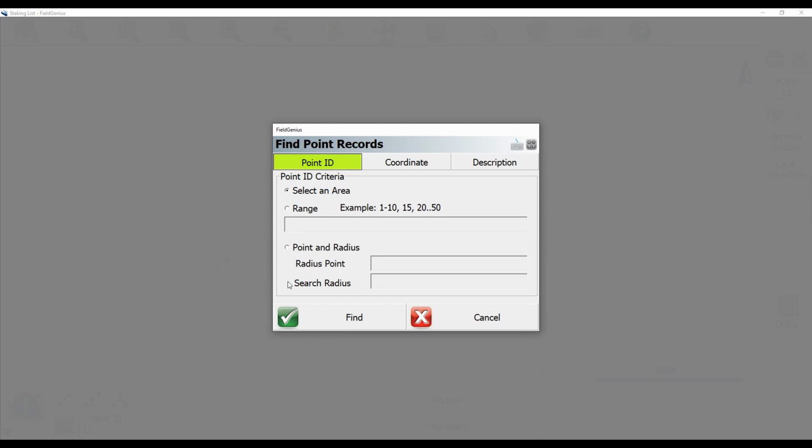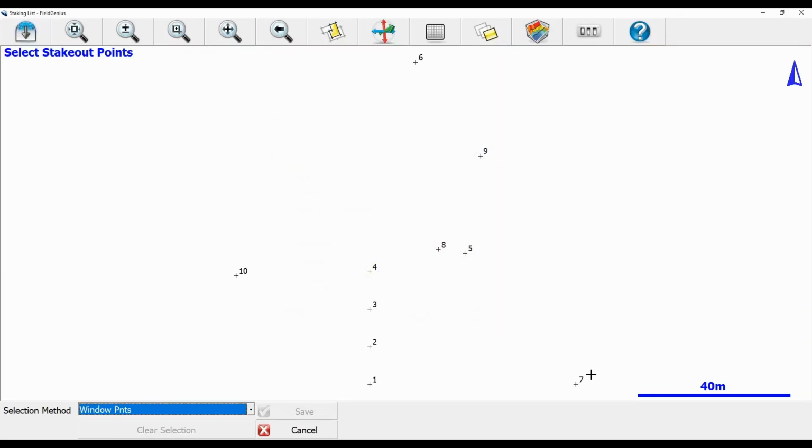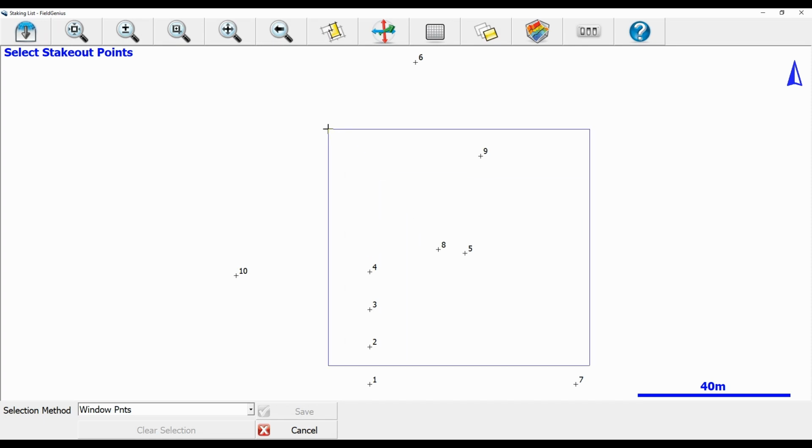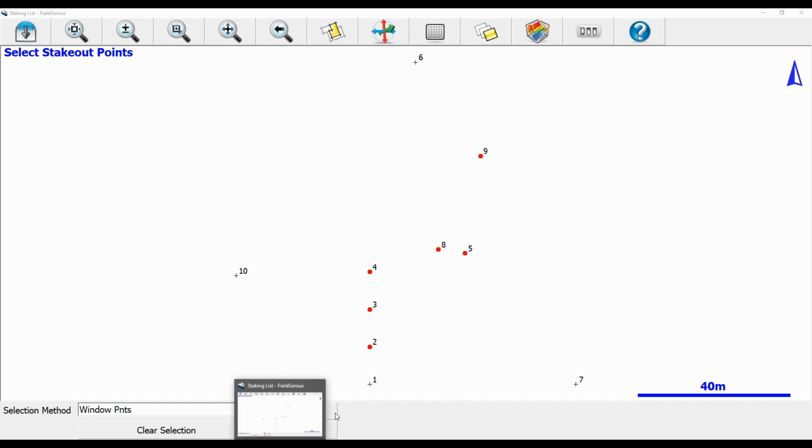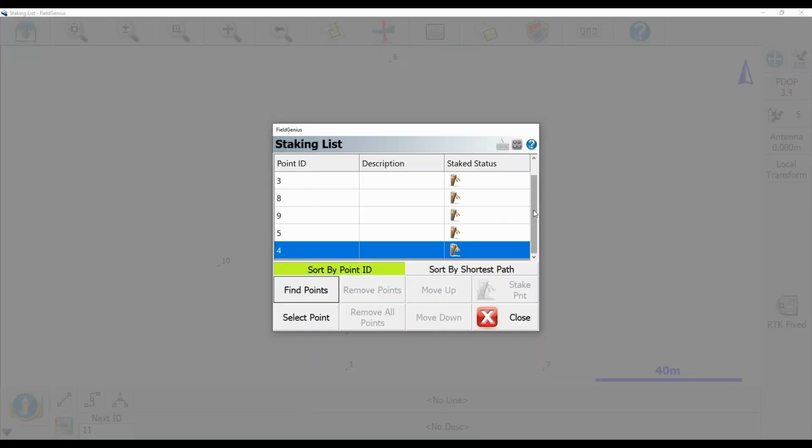So there's a couple different ways that I can select points. The first of which is I can select an area. So if I click find here, I can drag a box on my screen and it will select all the points within that box. You can see here that I've got 2, 3, 4, 5, 8, and 9 selected. So I'm going to hit save here, and you can see that I now have all of those points in my staking list.